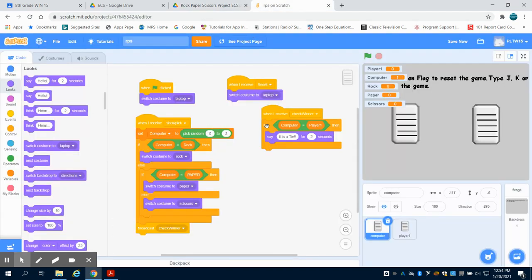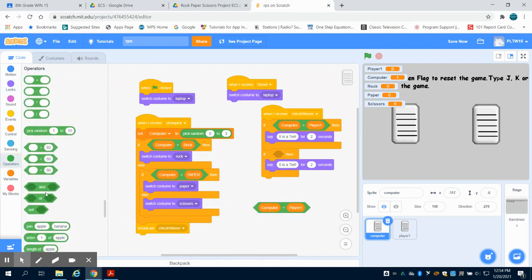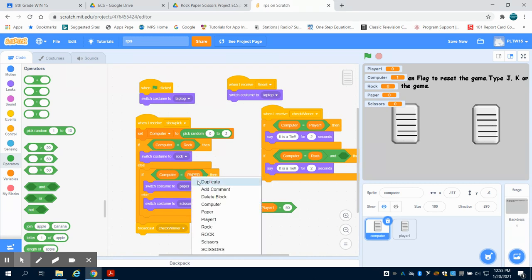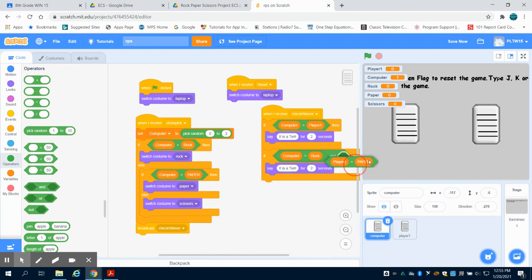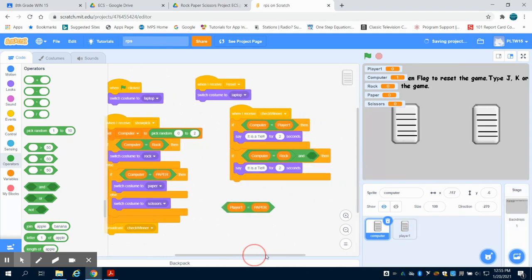So I'm going to just duplicate this really quick, and what happens now is I have lots of outcomes. So I need to come here and grab my AND command, and I need to do some comparisons. I'm going to duplicate this again. What happens if the computer chooses rock, and let's say player one chooses paper? I got paper here, I can duplicate. I'll bring that in, and I'll nest those, and we'll focus on this programming now.